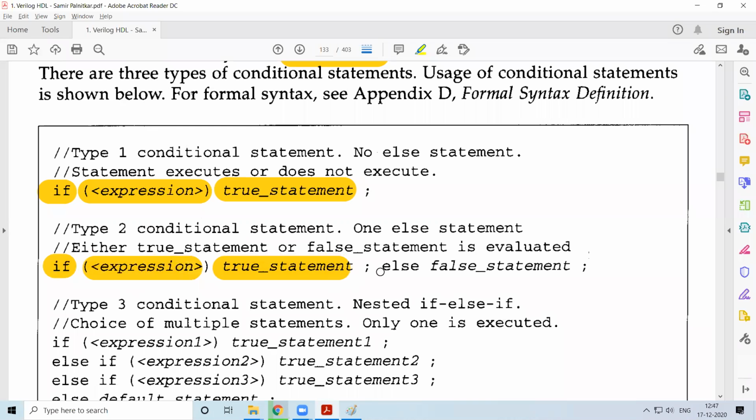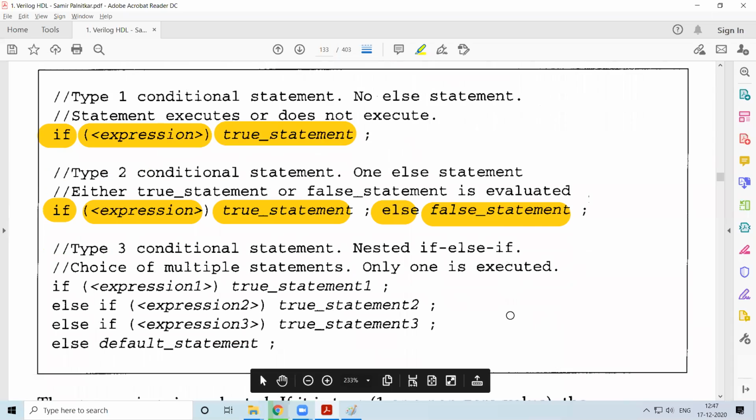If this expression is not true and you have specified the else keyword, then execute the rest of the statements which fall under the else statement. Now, the third type is consecutive if else. That is, it is a ladder kind of thing.